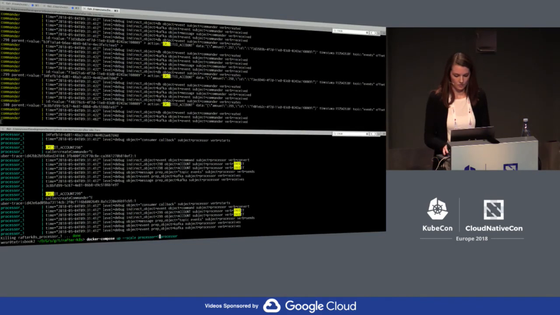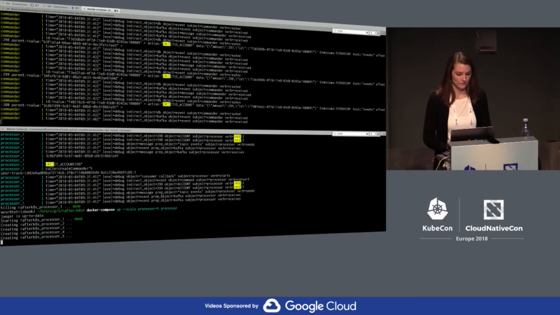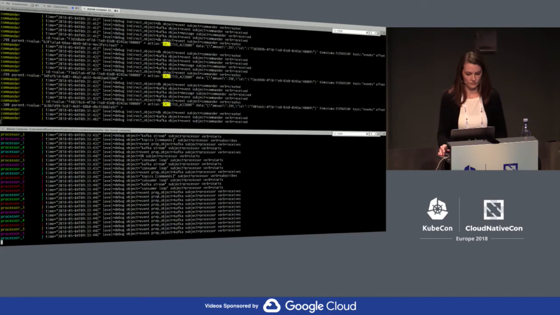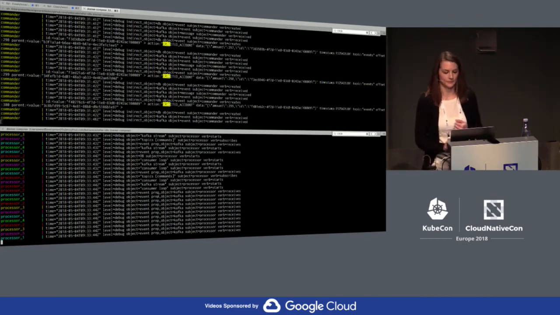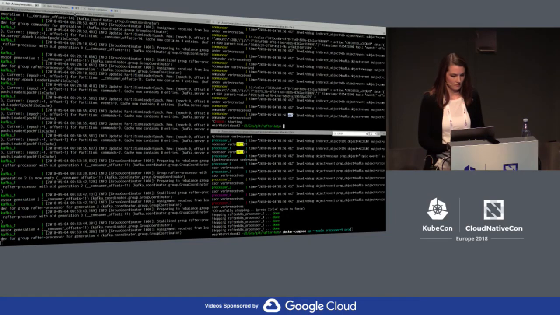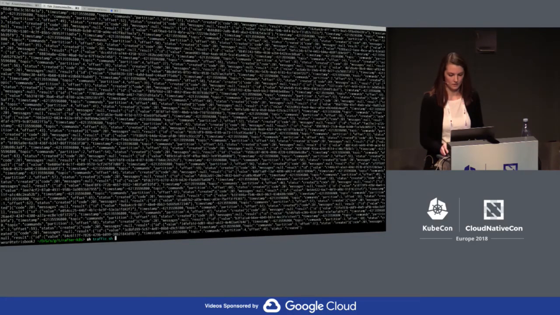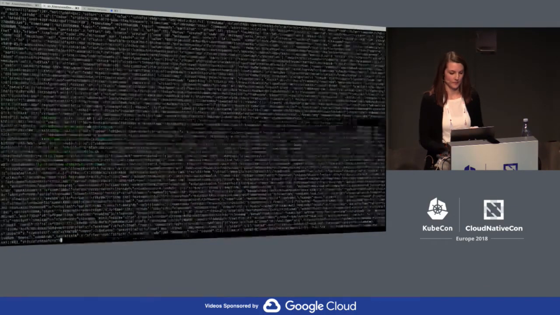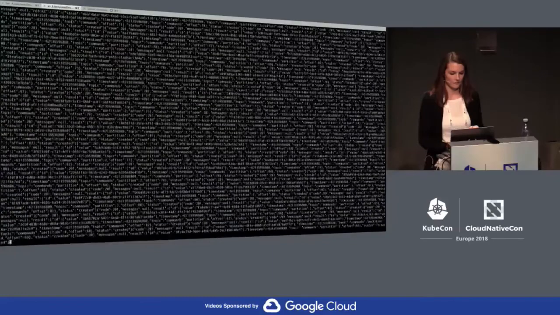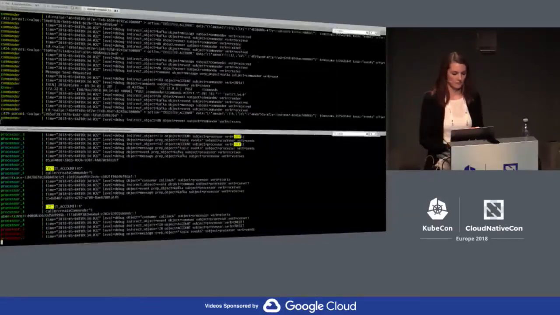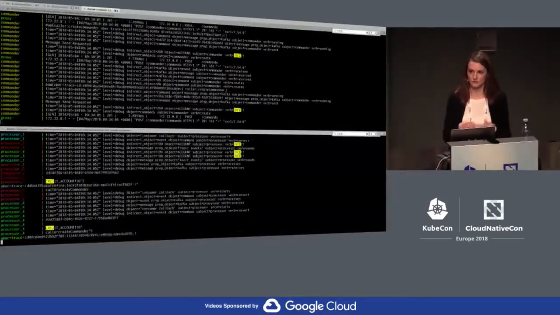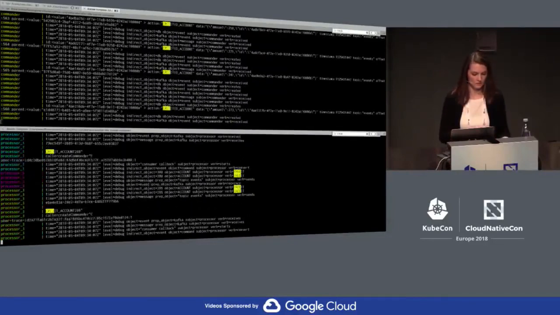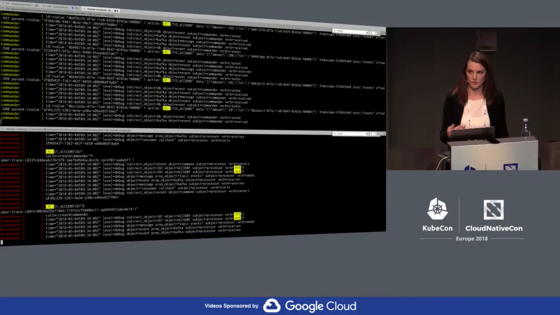I'm going to spin up 5 processors. You can see them all starting up. And let's do the same thing, generate 300 requests. You can see all the processors are handling these processes, reading from Kafka, handling the processing.